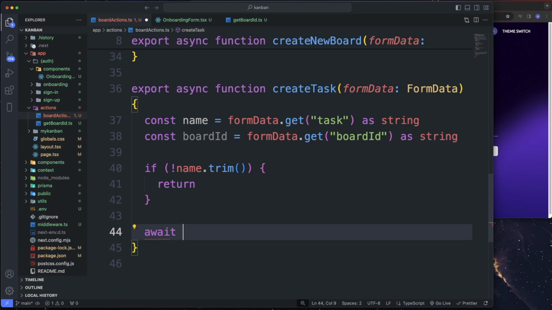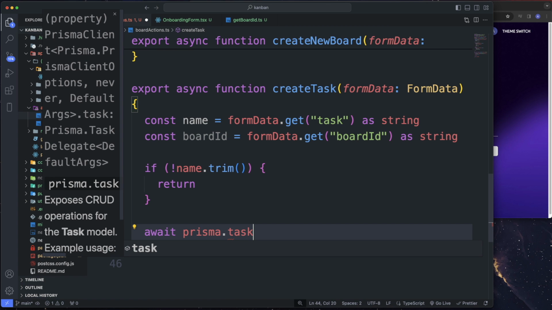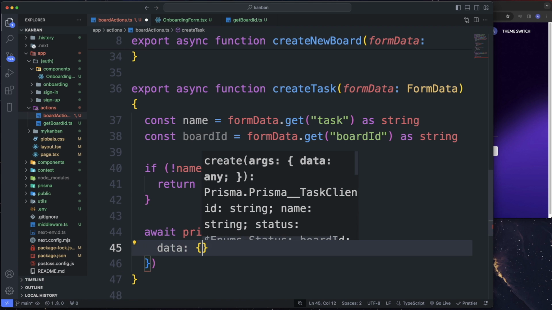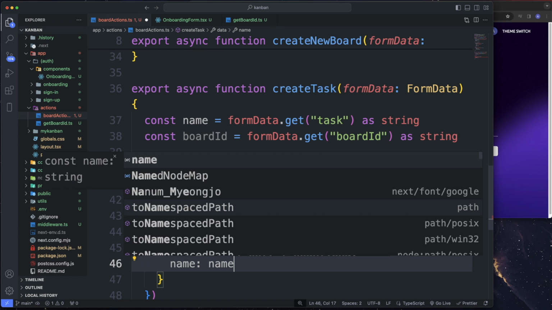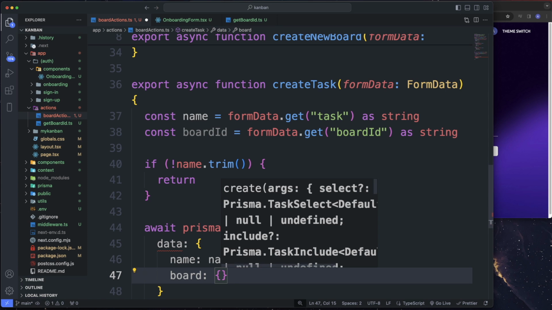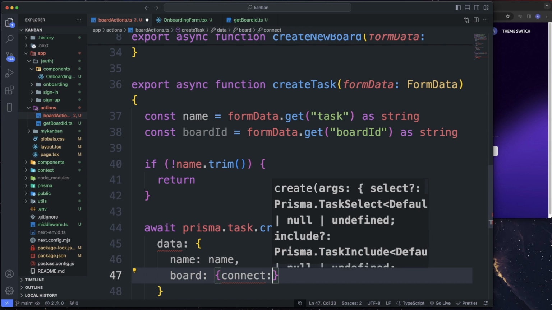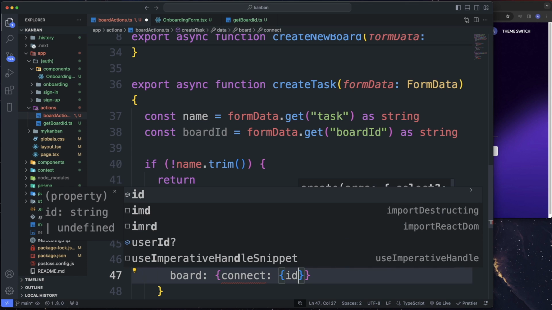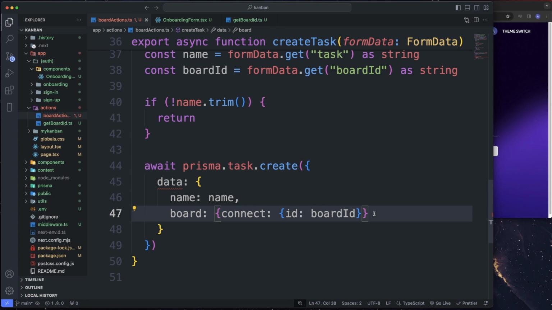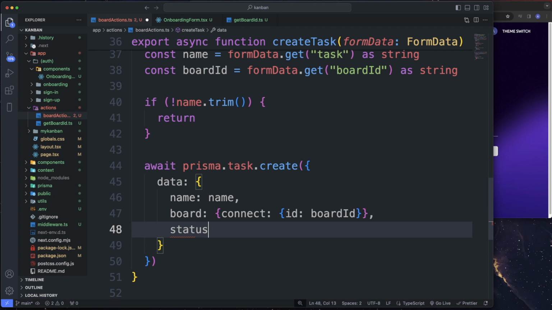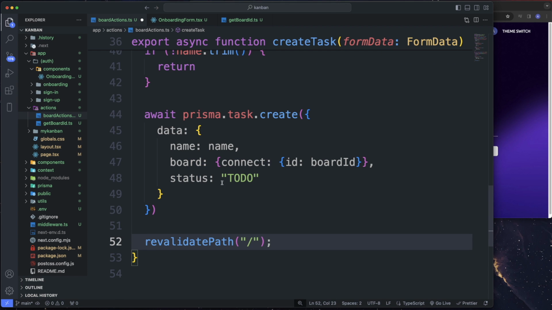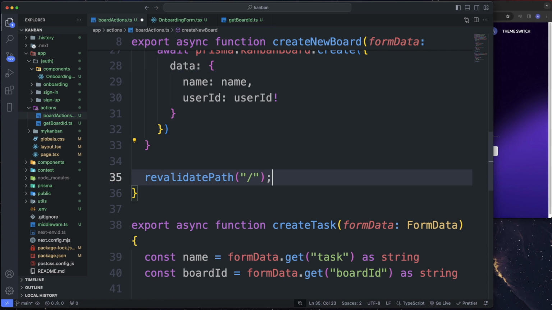So we're going to do await Prisma .task .create and data. So the name is going to be name. The board, we're actually going to do a bracket connect, and we're going to connect this to our board ID that we're getting from here. And then last but not least, we need our status. So by default, each status is just going to be to do. So to do like that. And we can also add revalidate path there and revalidate path there.